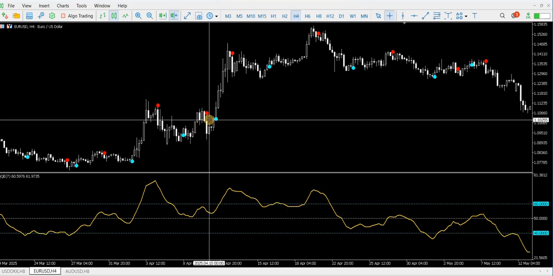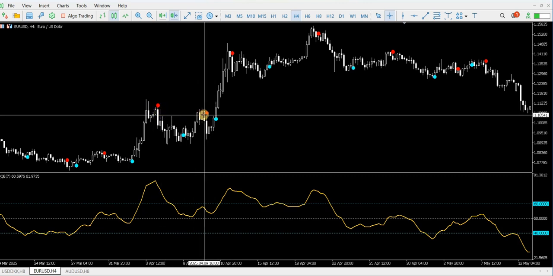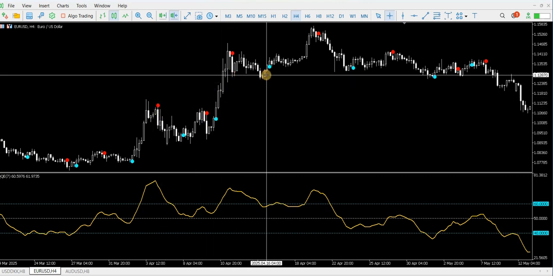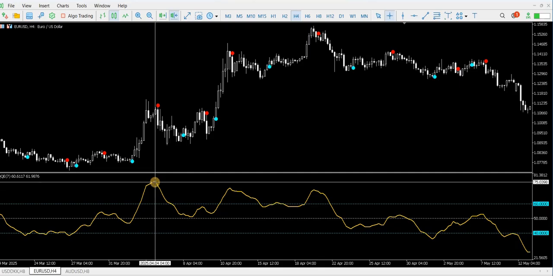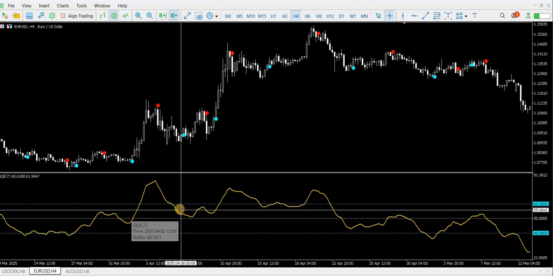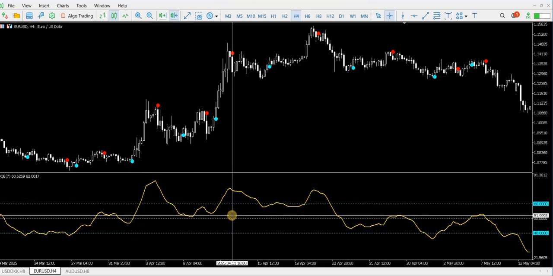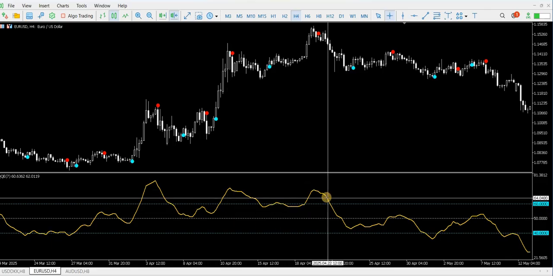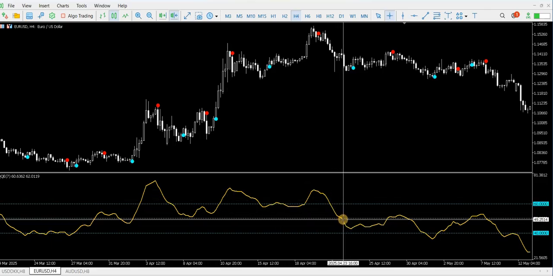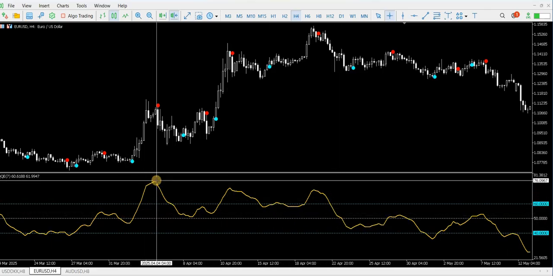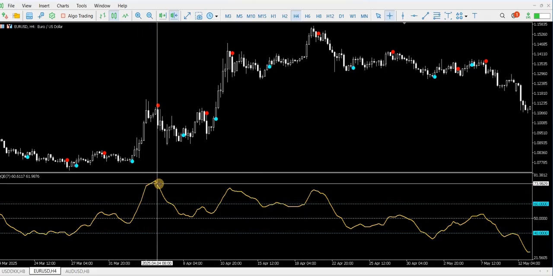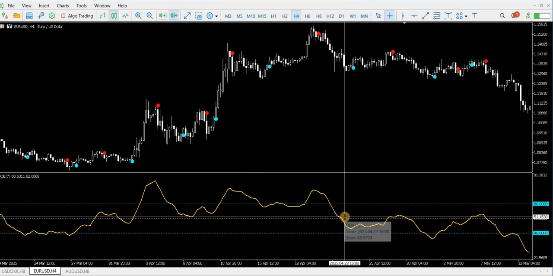Third sell signal. We ignore the buy, so we've taken one sell, two sell, three sell, and you can see that the QQE has never come down to the 50 level. Now the basics of this EA is looking for that 50 level, which in this case is over here somewhere. So it's like a reversion to the mean. We're looking for it to come back to the 50 level.